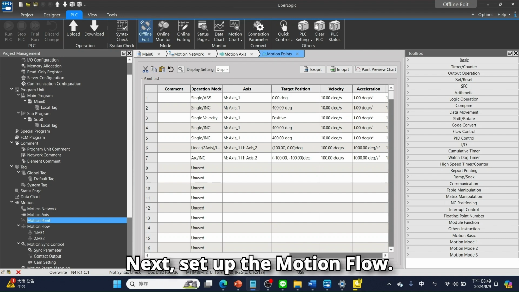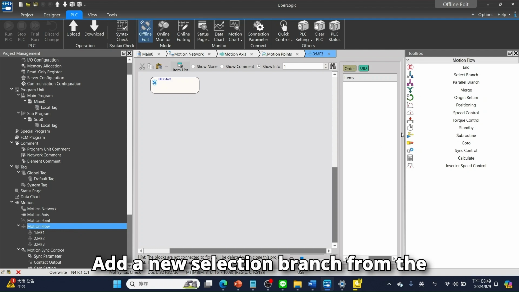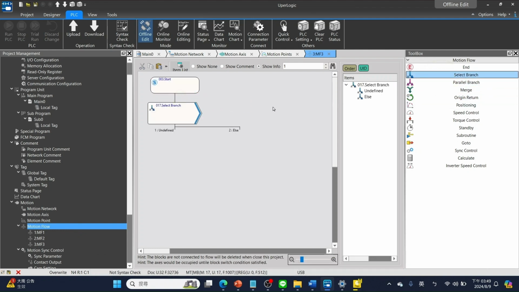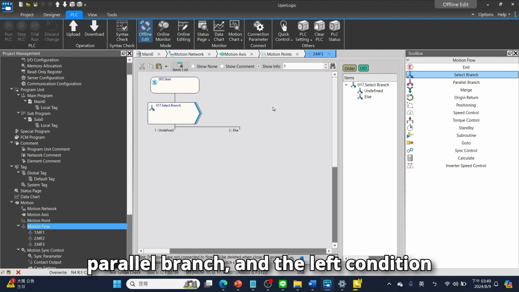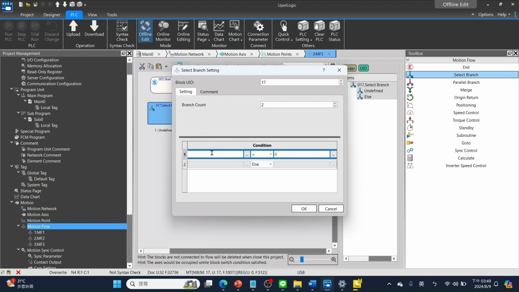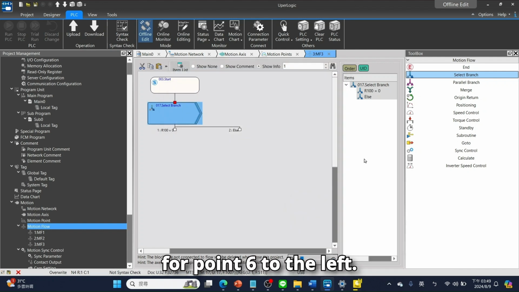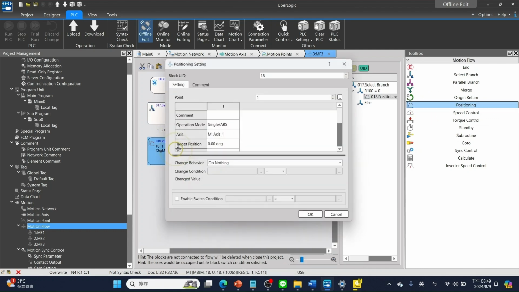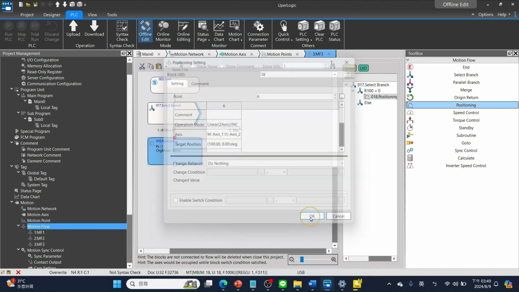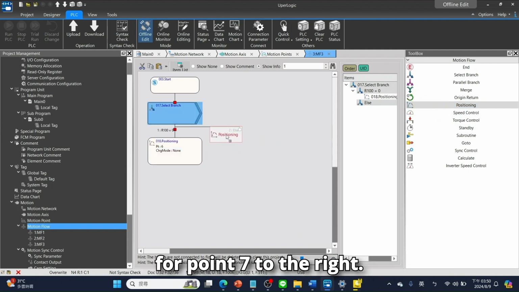Next, set up the motion flow. Right-click to add Motion Flow 3. Add a new selection branch from the toolbox. The selection branch is similar to the parallel branch, and the left condition is set to R100 equals 0. Add a new positioning control flow block for point 6 to the left. Add a new positioning control flow block for point 7 to the right.